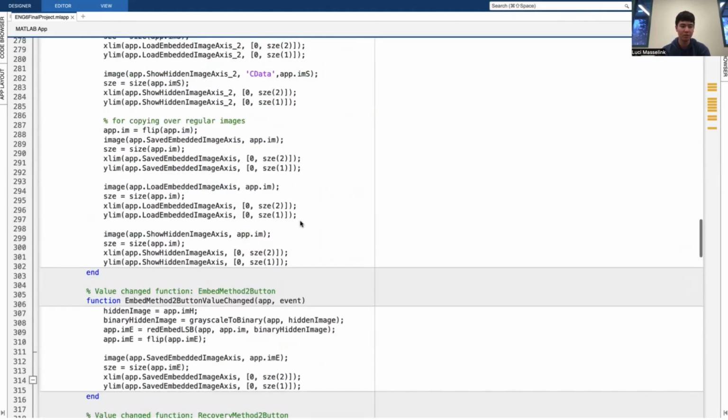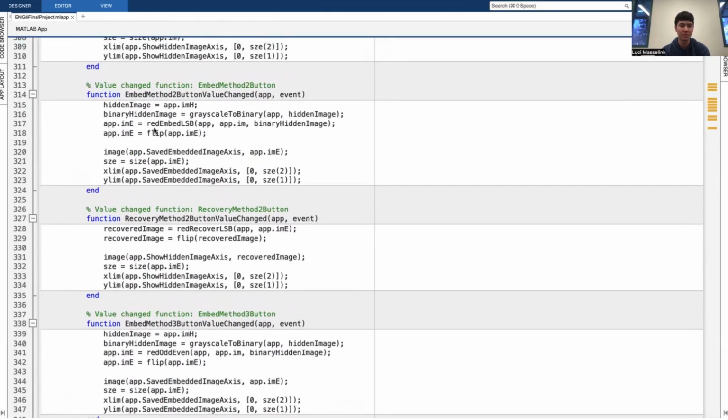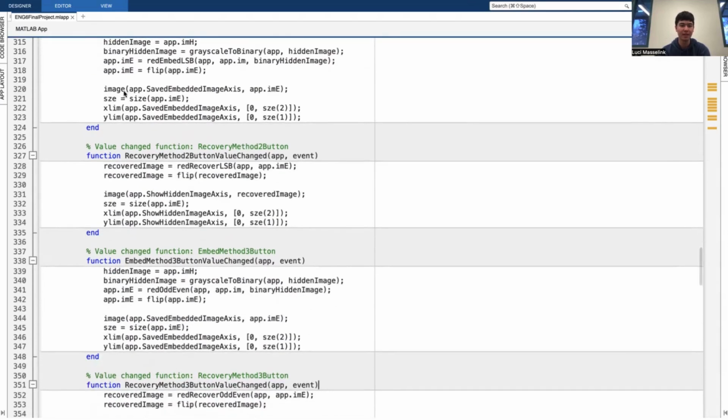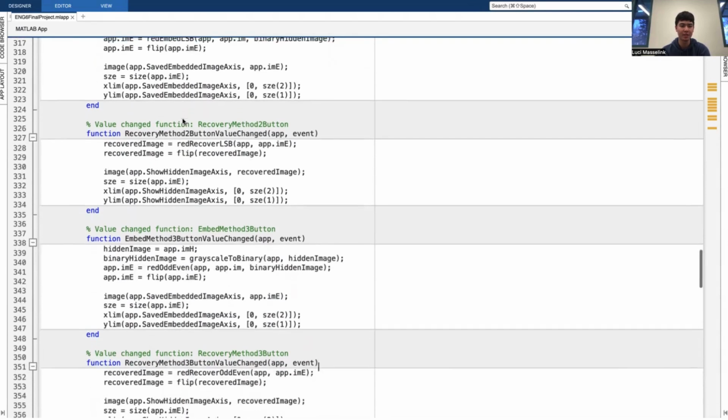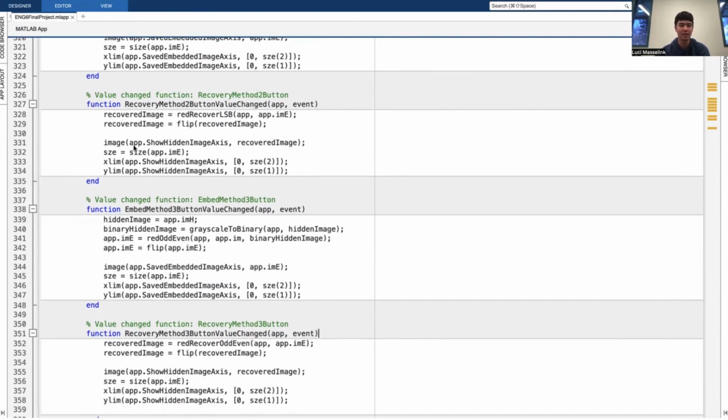To show how these variables and functions are actually used, I'll use example methods 2 and 3, which contain the red least significant bit function and the red odd even function. So what we do is create a variable of the hidden image, and then we use a function called grayscale to binary, which I made, which basically converts this grayscale image to black and white. Then we use our function and flip the image, and then that is displayed and resized with these functions. With the recovery, we use our recovery function and flip the image as well, and then display it and resize it.